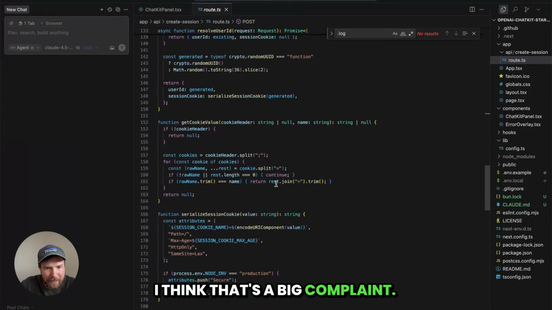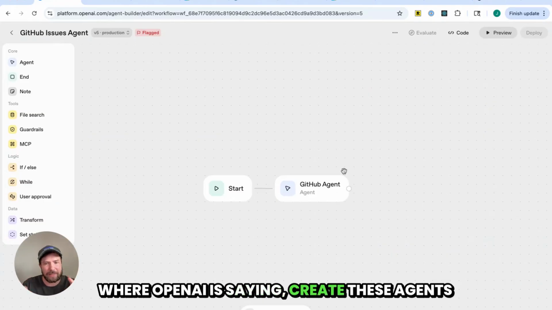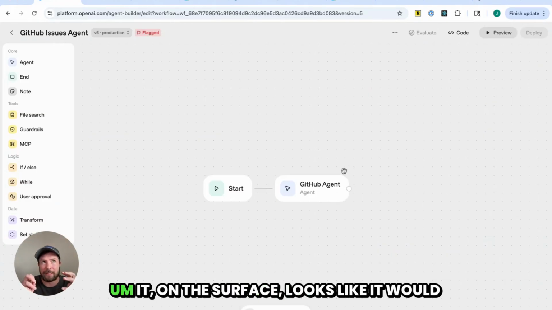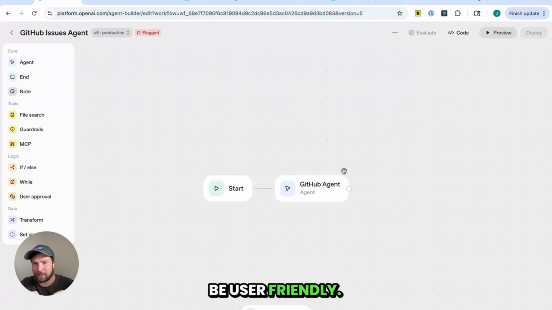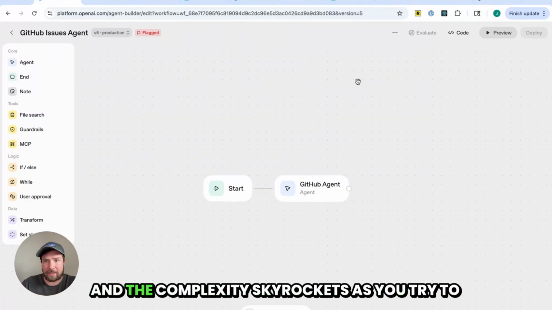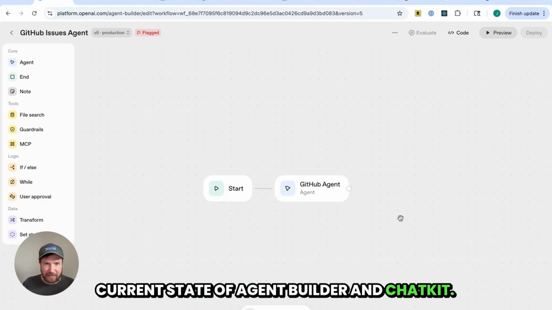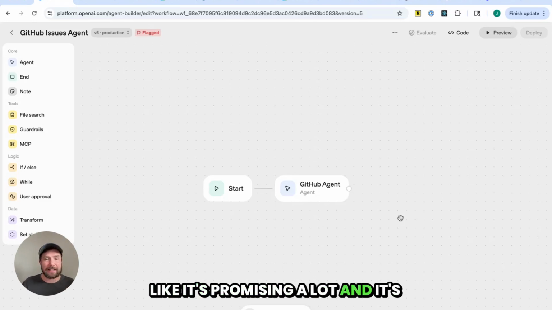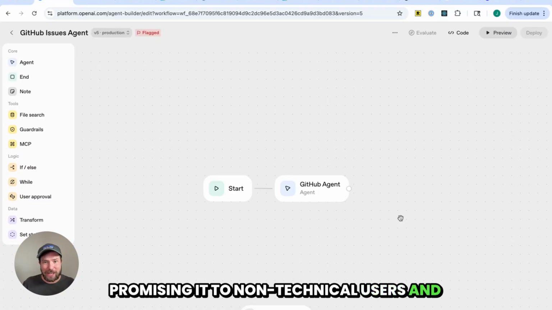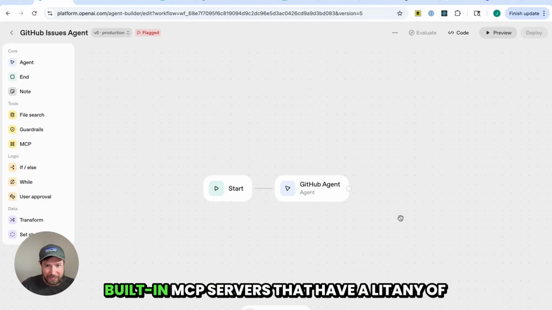I think that's a big complaint, where OpenAI is saying, create these agents here. On the surface it looks like it would be user friendly. It's surprisingly more technical than you'd expect out of a UI like this, and the complexity skyrockets as you try to use it. This experience is representative of the current state of AgentBuilder and ChatKit. Like, it's promising a lot, and it's promising it to non-technical users, and that just does not come through in the experience. If you go to build an agent, you can use built-in MCP servers that have a litany of connection errors.